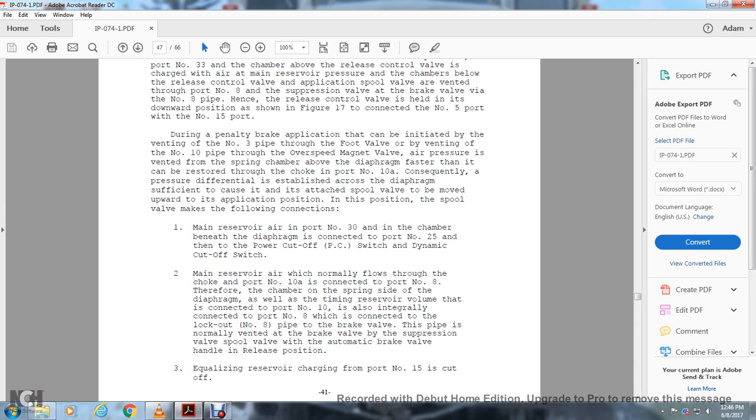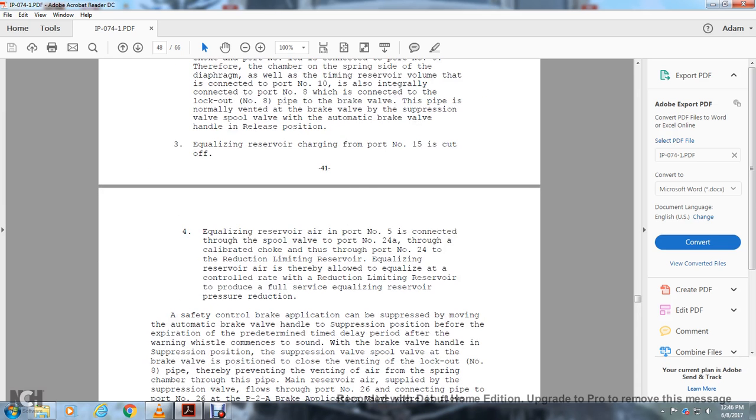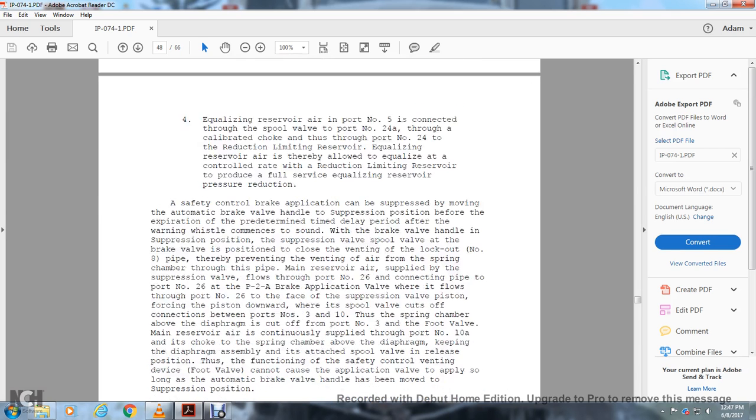Three: equalizing reservoir charging is cut off at port number 15. Four: the equalizing reservoir air at port number 5 is connected through the spool valve to port number 24A, through the calibrated choke and through port number 24 to the reduction limiting reservoir. Equalizing reservoir air is allowed to equalize at a controlled rate with the reduction limiting reservoir to produce the full service equalizing reservoir pressure reduction.